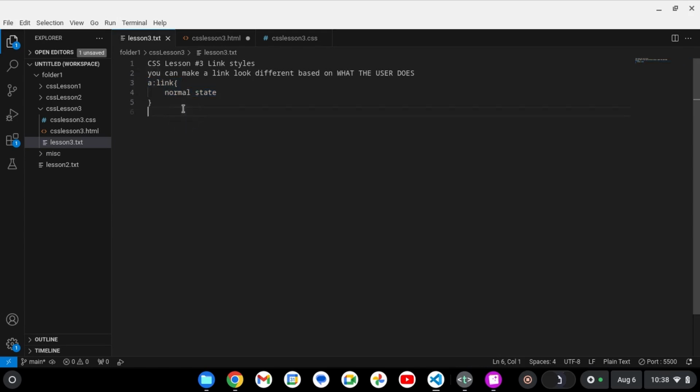The next one is the visited state, and as you can probably tell, this is the state in which a link has already been visited. The next one is the hover state. I'm copying the syntax for you. This is the state in which the link is currently being hovered over, like when the user's cursor is on the link, like what I'm doing right now.